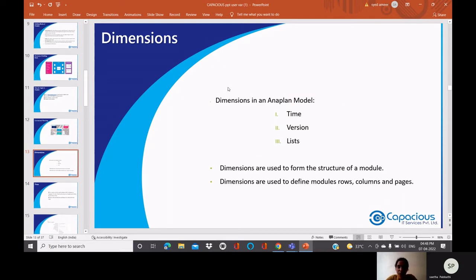Dimensions are used in modules, like time. There are three types of dimensions: time, version, list. Time is used in the model calendar. Versions have two defaults, actual and forecast. Lists are used to form the dimensions in modules. Dimensions are used to form the structure of a module, to define the modules' rows, columns and pages.